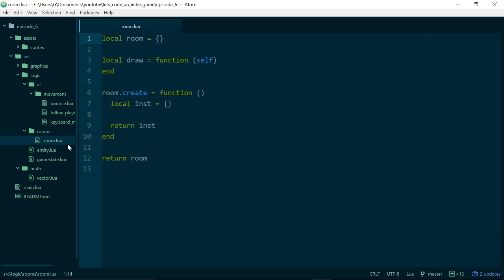So we need a way of being able to tell which room we're in very simply. So for now, we're not going to get too complicated. We're just going to give each room a random color, and that's the color we're going to draw the room. So we'll be able to easily tell when we move between the rooms because the color will change. So inside of our create method, let's go ahead and attach a color to the instance. And to represent the color, we're just going to use a table with 3 values inside it.